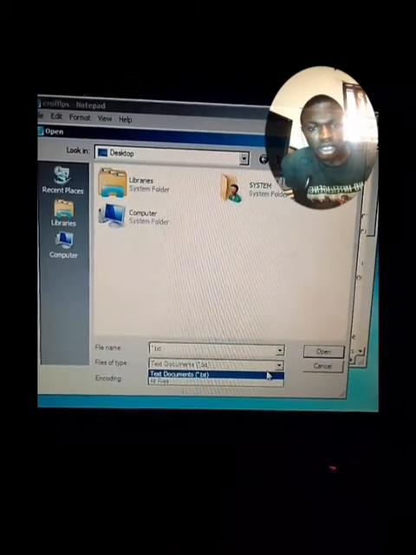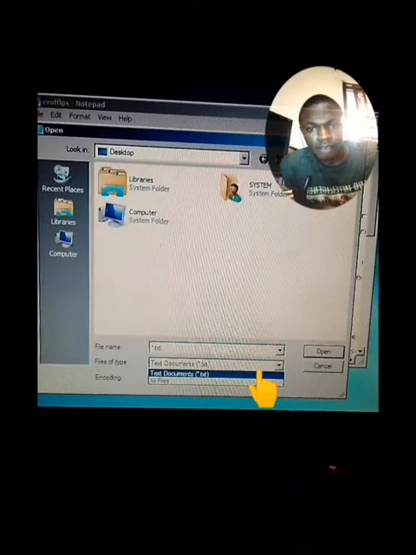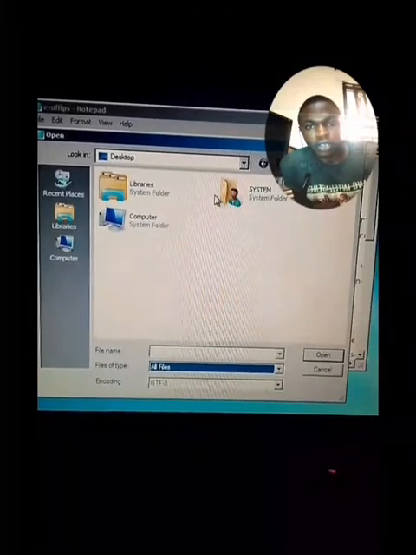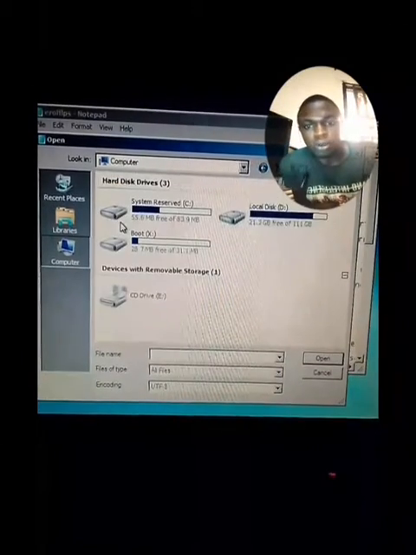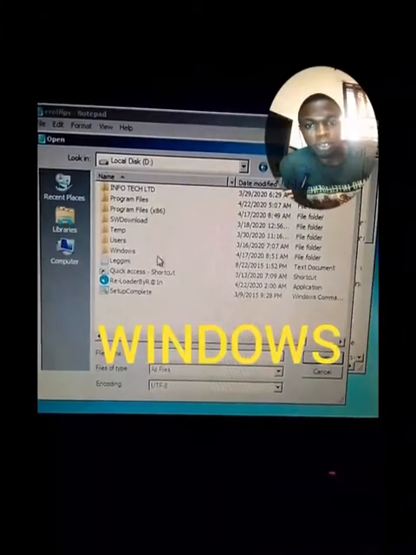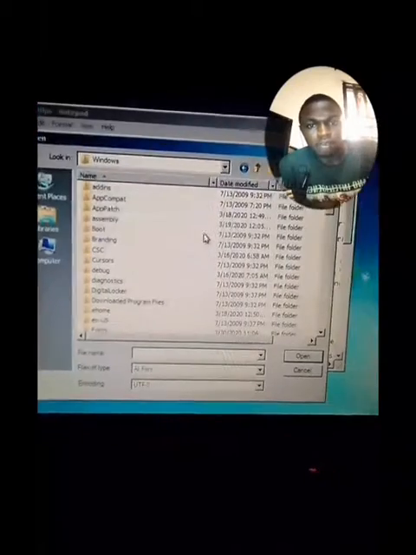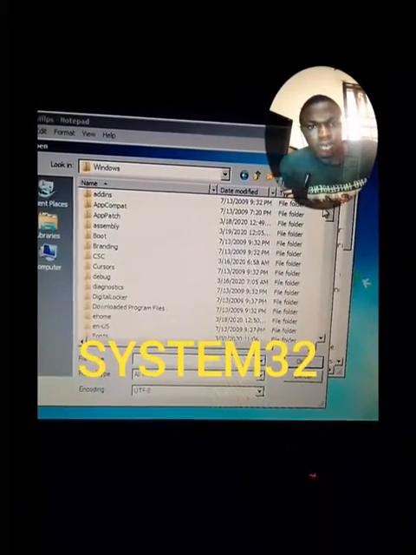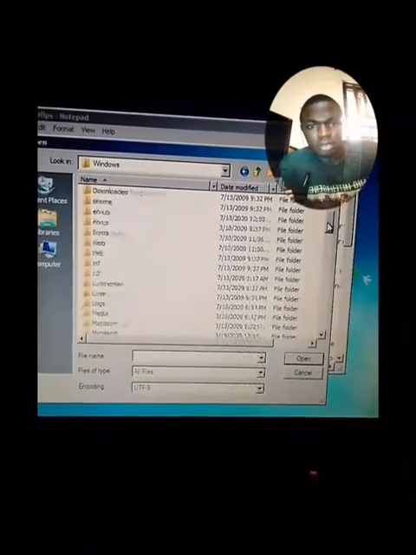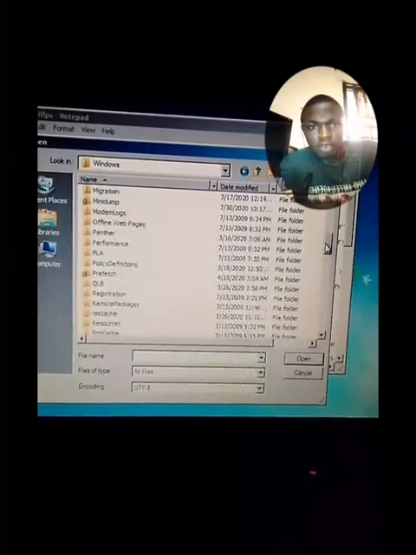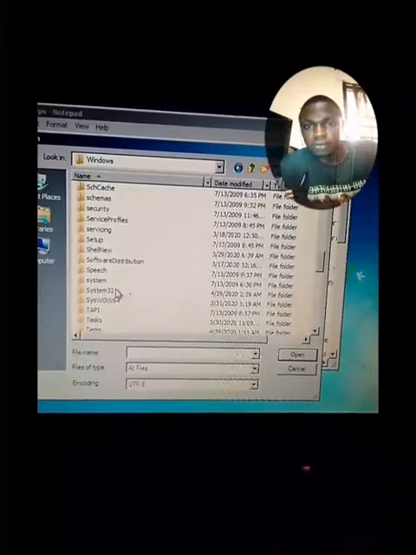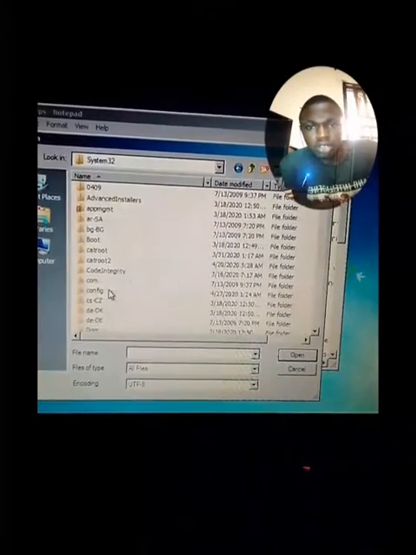You are going to come down to this place, file of type. You select all files. When you select all files, you open your computer, then go to your local disk. When you open it, you look for Windows. Open Windows, then look for System32. You carefully look for that there. Okay, there it is.